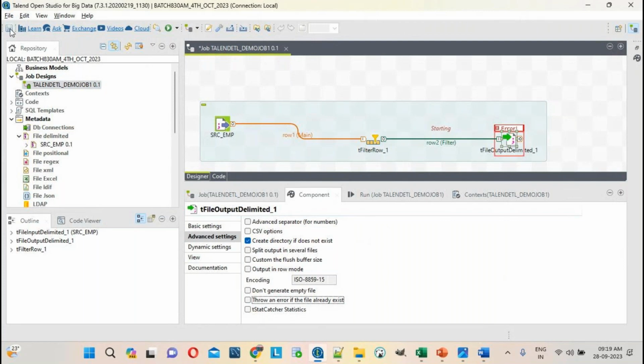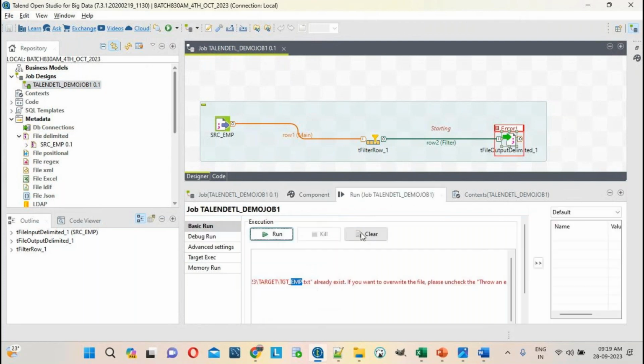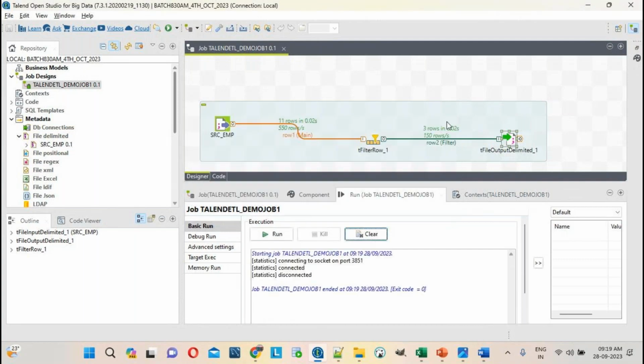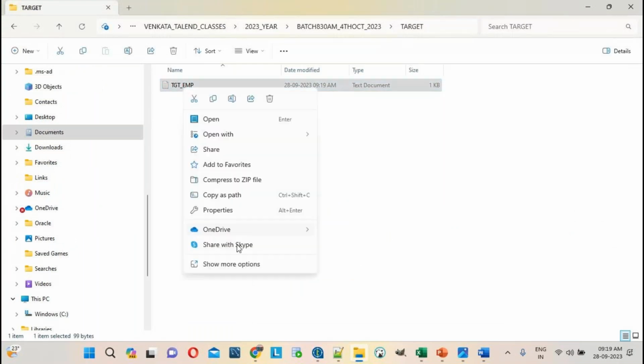Now let me save the job. Now let me run the job. Now you will get the data. The job will 100% succeed. You are able to get the data also. Let me open it.